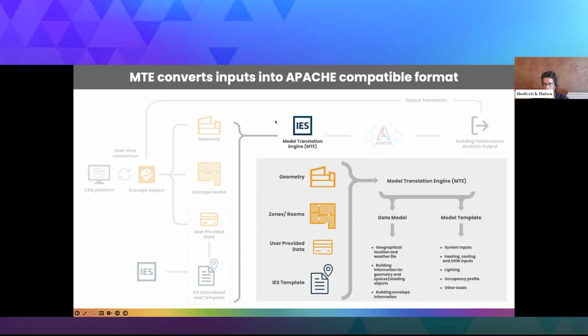You also have the building information model spaces shading. That's the part I was talking about with Project Hestia that we had internally. And then you have the building envelope information, which is also coming from our geometry component as well. But that's also combined with components we refer to as the model template.